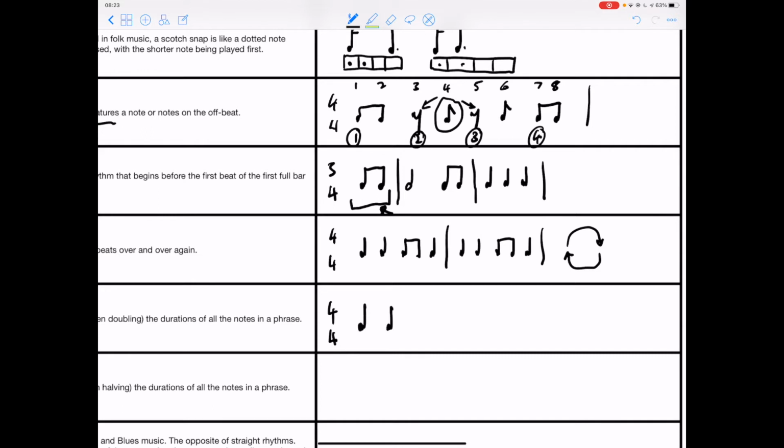If we have crotchet, crotchet, minim, that makes up 4 beats. Now what I'm going to do is double each length. So a crotchet doubled is a minim. The next crotchet is a minim. Now I've run out of space, so there's another bar line. But the last note of that first bar is 2 beats to start with, so we're going to make that 4 beats. So we draw a semibreve, and there we go.